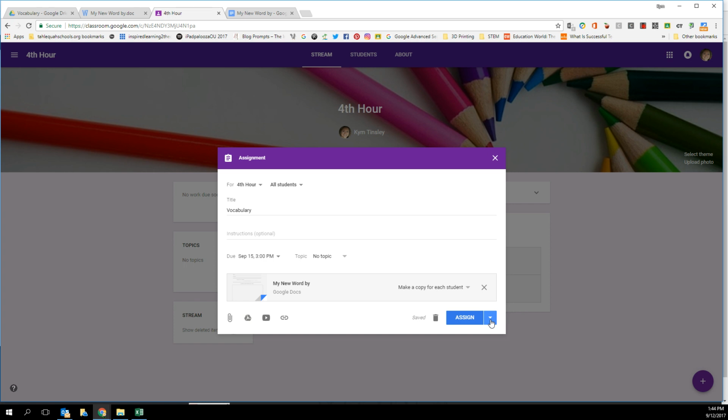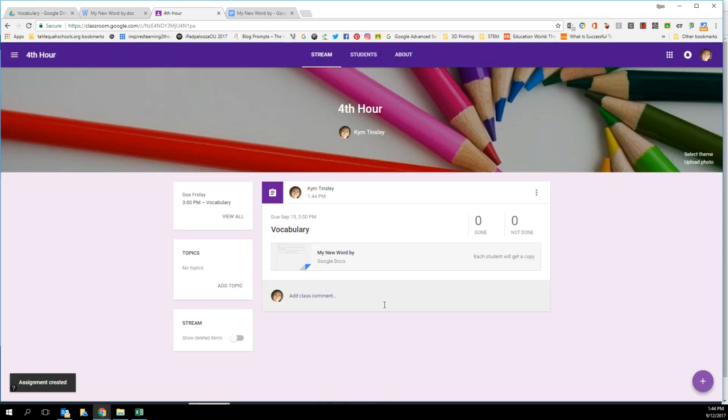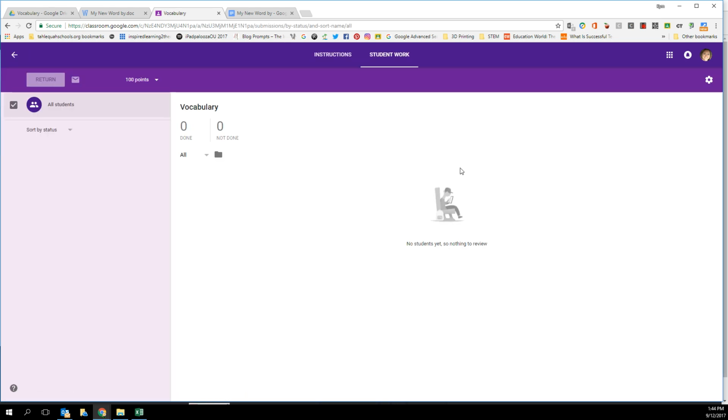So once I've done that, I can select assign, or I can schedule it out, or I can save it if I'm not ready to assign it. I'm ready to assign. I click assign, and it does whatever it has to do, and there it is. I, of course, have no students in this class, so I don't have anything listed as far as not done or done. But if I click in here, this is where you will see your students' work. Your students will be listed over here where you will be able to give them grades.